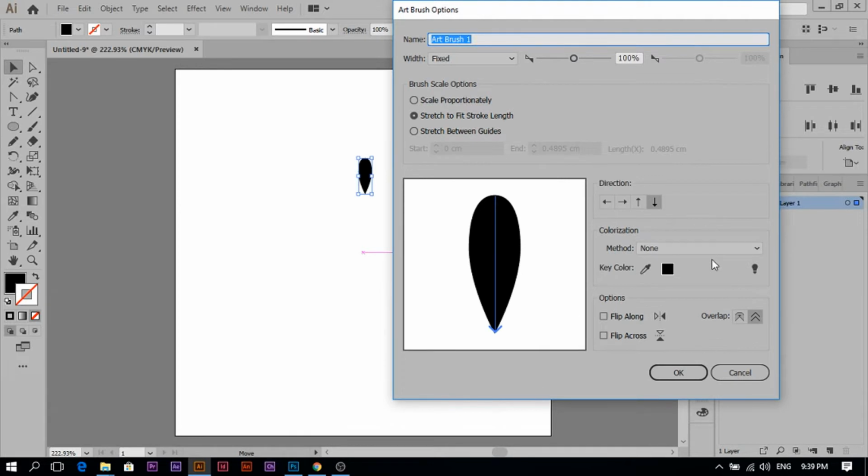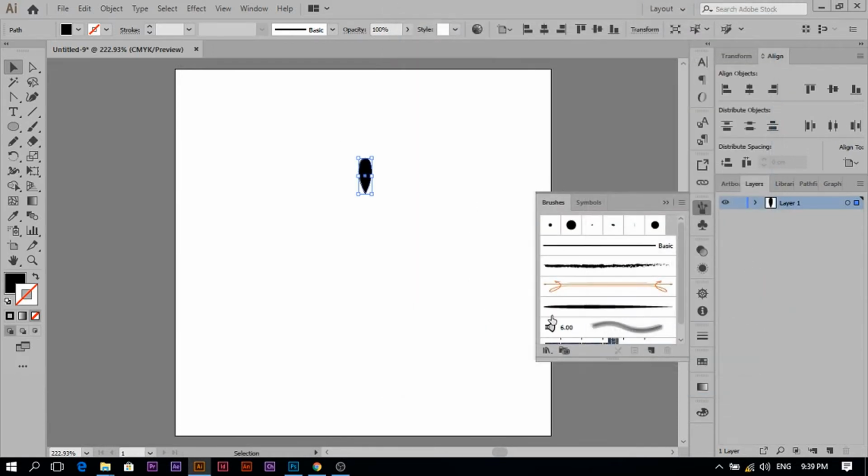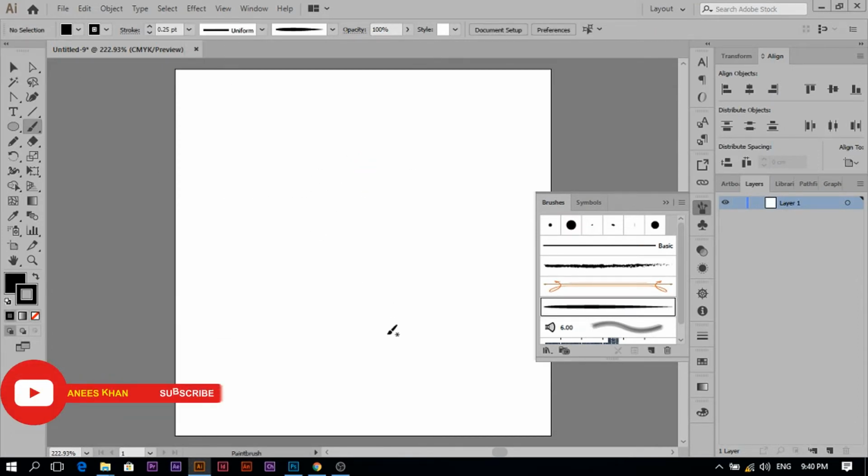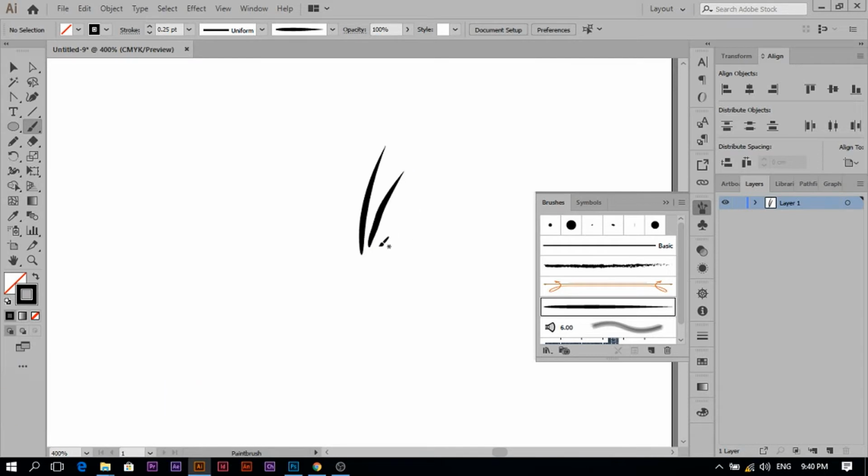Type the name of the brush. By the way, if you want a color brush, you can choose hue shift, or tints and shades. But for now I am happy with this black color. You are free to choose your own color. Click OK. Now select the brush tool. Decrease the size of the brush, and draw something like this.